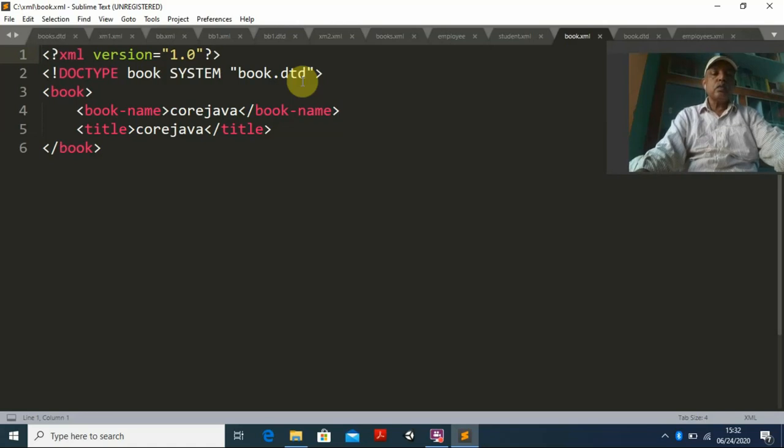Then under this, book is the root element we are having, and under this book element we are using two child elements, that is the book name and title. You can have a number of child elements. For example, you can have publication, author name, price, year of publication, so many things, whatever you like you can put there. For a book, whatever things you feel are necessary, you can use them as a tag. There is no restriction on that.